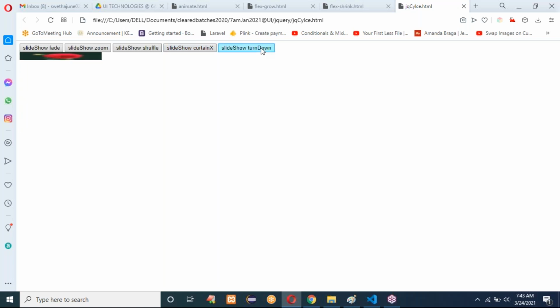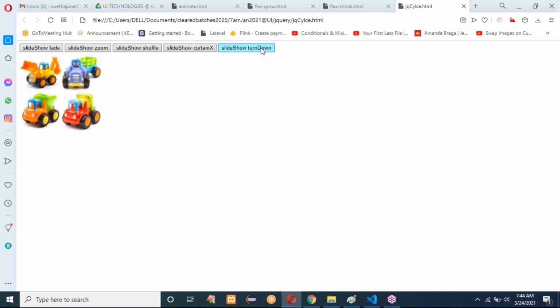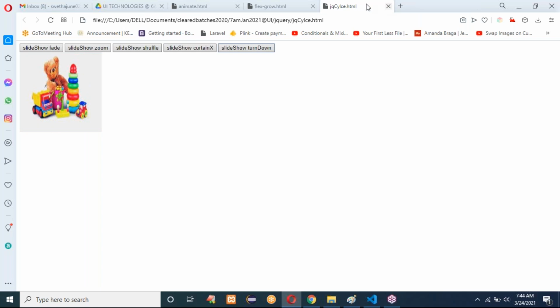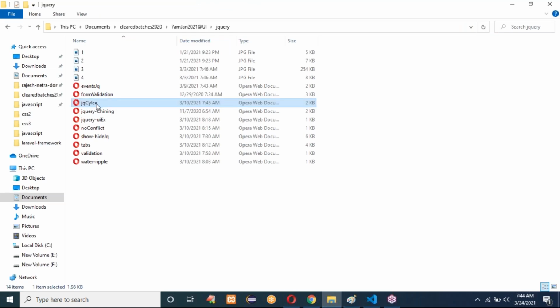Here, turn down. See, it is coming down. The next image will come down. See, the delay gap also we can maintain here. So for this type of effect, we are not writing total JavaScript code. We are just using an existing jQuery file for our program. And here you can see that code.